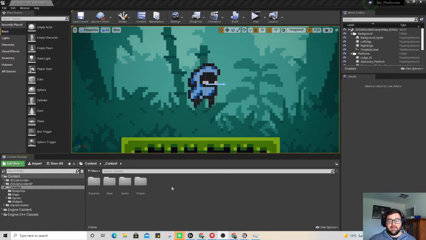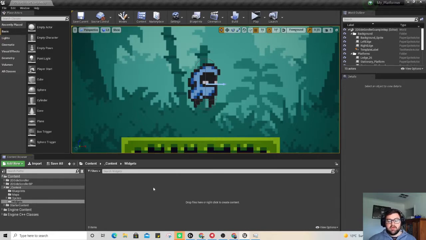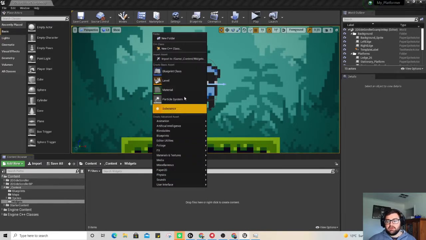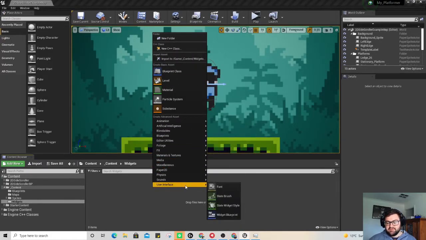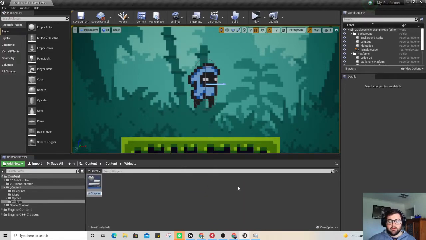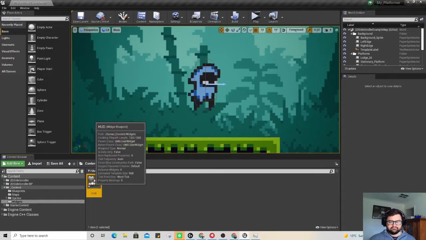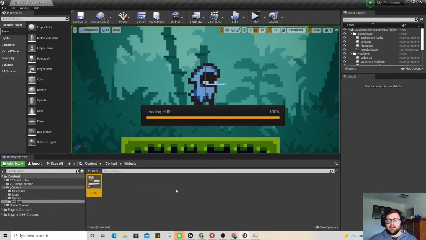a heads-up display. So for that, we're going to go into our widgets folder, and we're going to right-click, and we're going to go to user interface, and we're going to go to widget, and we're going to call this HUD, for HUD. Okay. Now, double click on that.